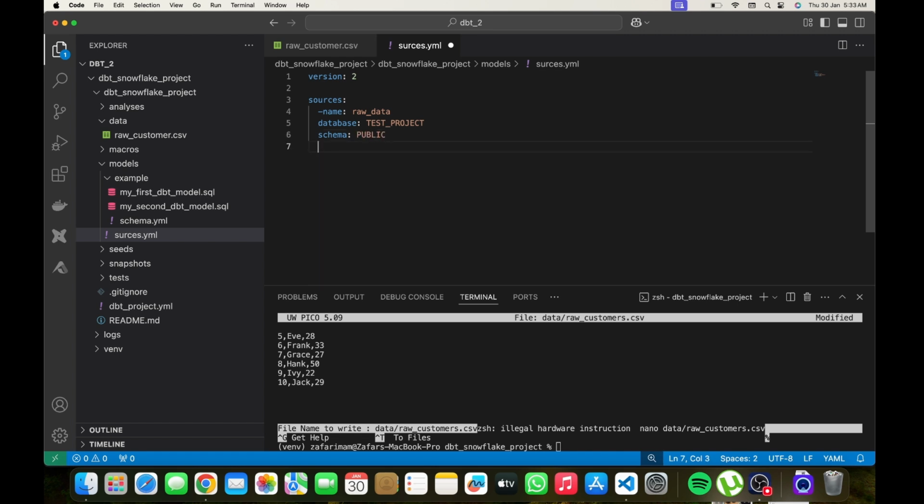And then I need to put tables, and then I need to put name. So try to understand this. This refers to a table name inside test project dot public dot raw customer, something like that. Okay, this is the table name. All right, this is done.